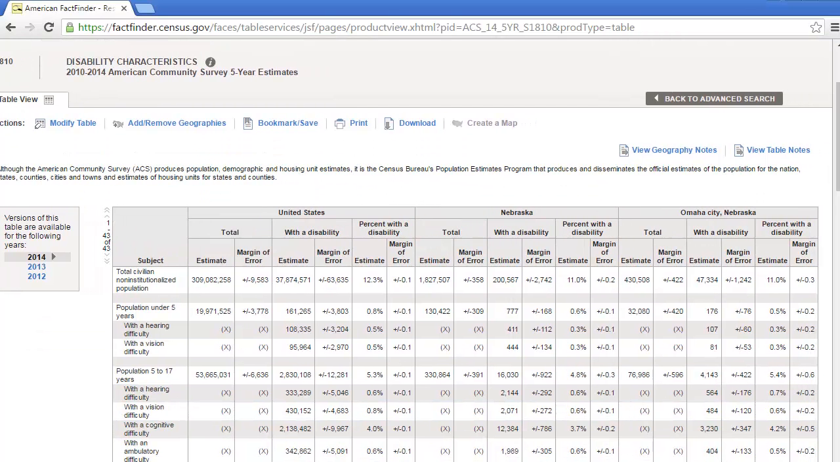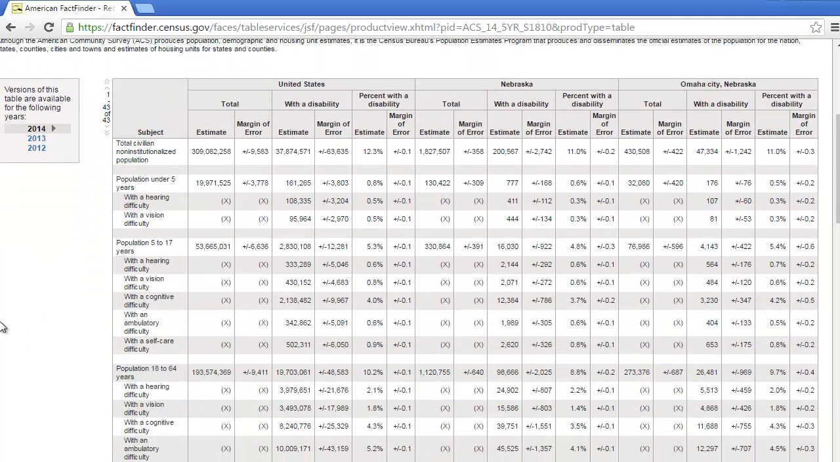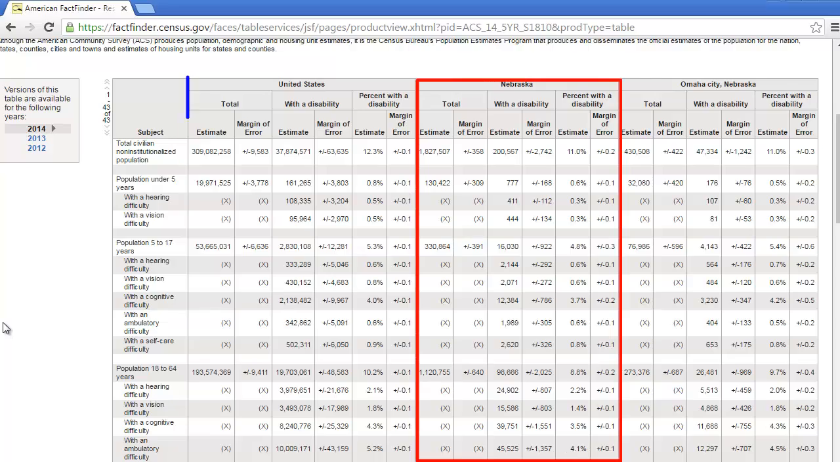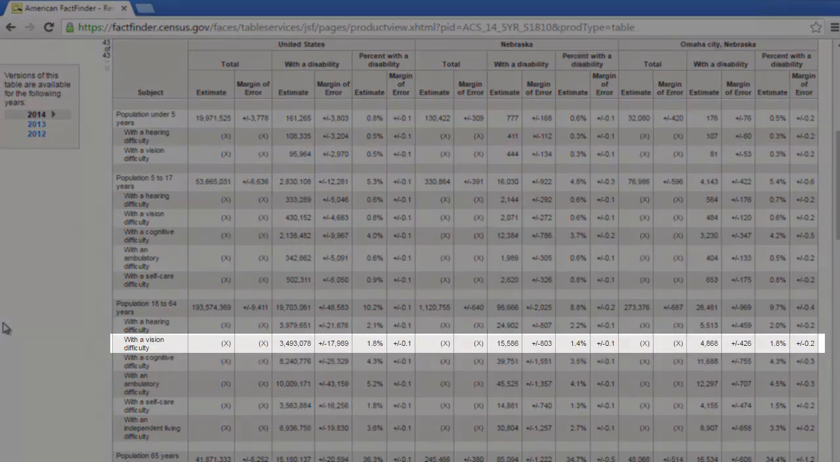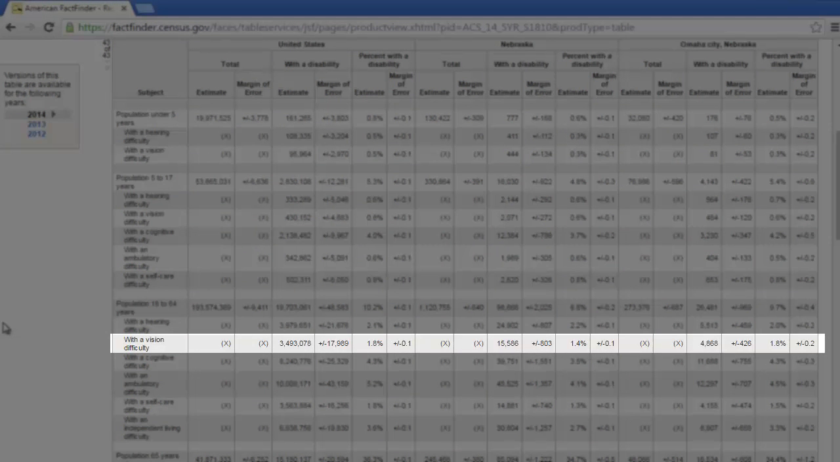Omaha City is the same as before, but now I see a breakdown of Nebraska and the United States. I can compare them simply by looking across a row. Because we're looking at populations of such dramatically different size, the percent breakdown is helpful.